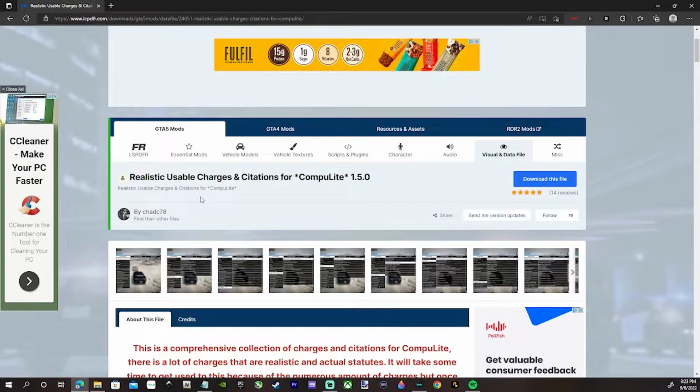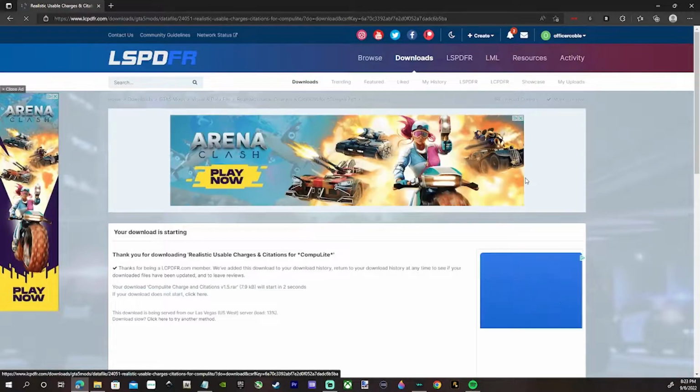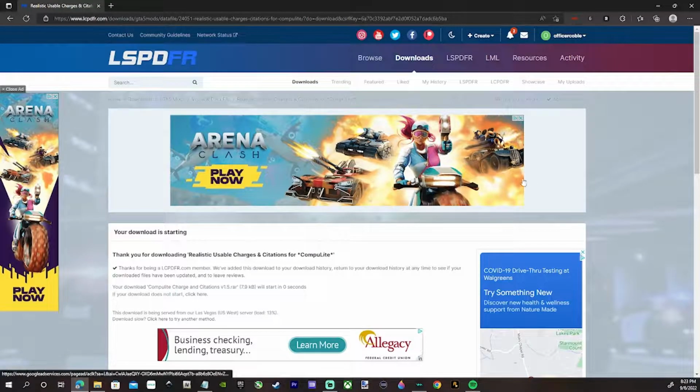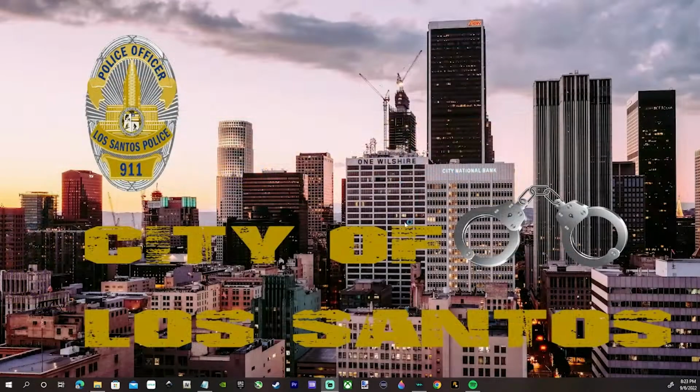Next is going to be Realistic Usable Charges and Citations by Chad C78. Once again, an amazing mod. These two go hand in hand. I highly recommend this. Go ahead and click download this file right here. Alright. Once we have that, we'll go ahead and bring it to the desktop over here.